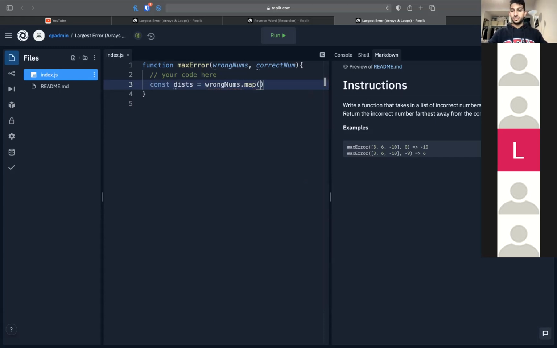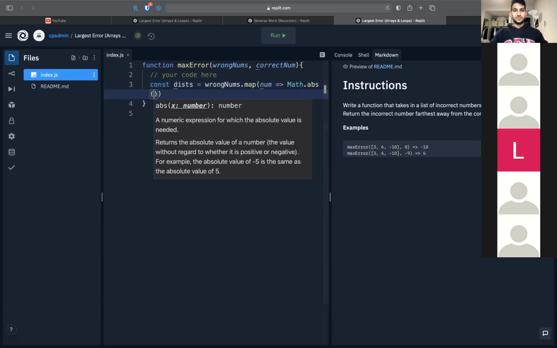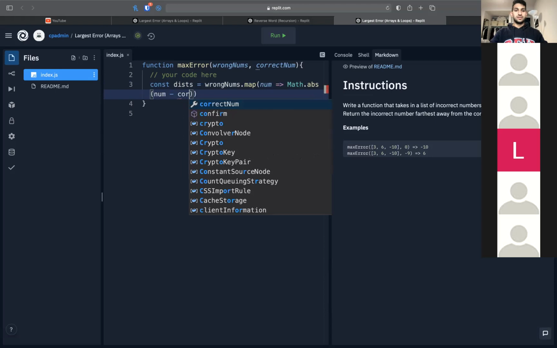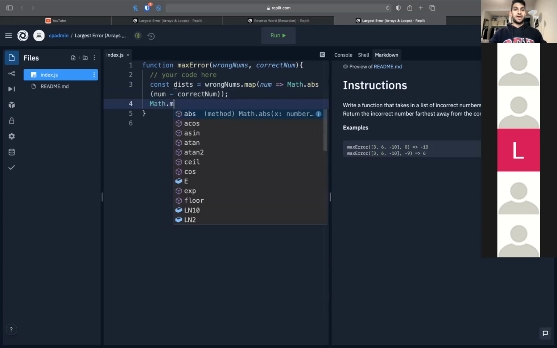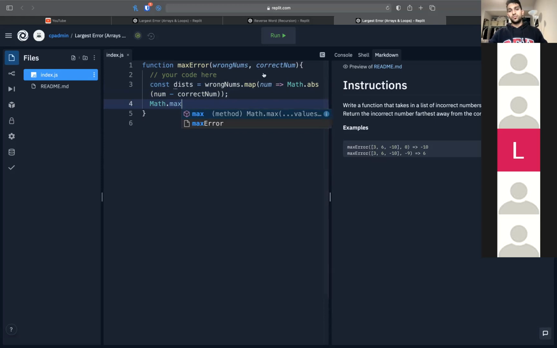And I want to map onto every single one of them the absolute difference. Actually, I have to make a function to take this. So we'll call it a num, and each num takes the absolute value of the difference between that value and the correct number. So those are each of the distances. Great. Now we need to find the largest one. And there's a built-in method for that. It's called math.max. It finds the largest one, but it gives us the largest distance, and we don't want the largest distance necessarily. We want the largest incorrect value through which that distance was obtained.